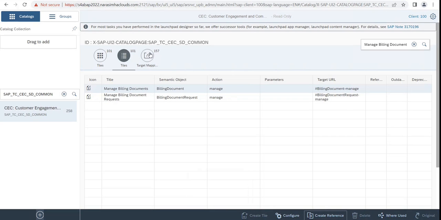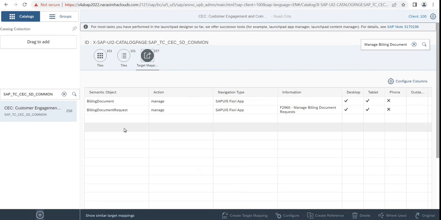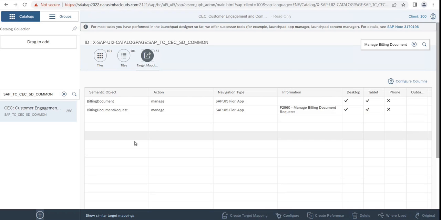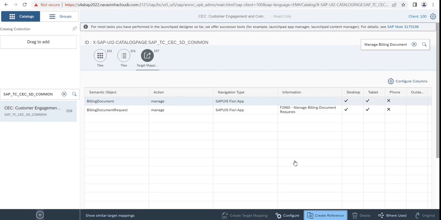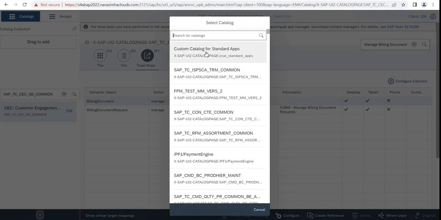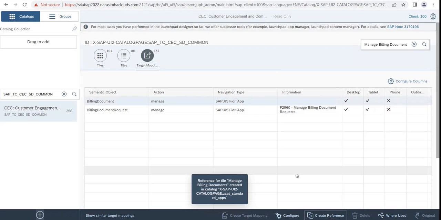Now the same, we have to do for the target mapping as well. For target mapping, the semantic object for manage billing document is billing document and the action is manage. Click on this row, again create a reference, and same as before, assign that reference to the custom catalog for standard apps. That's it. Our tile configuration is done, guys.